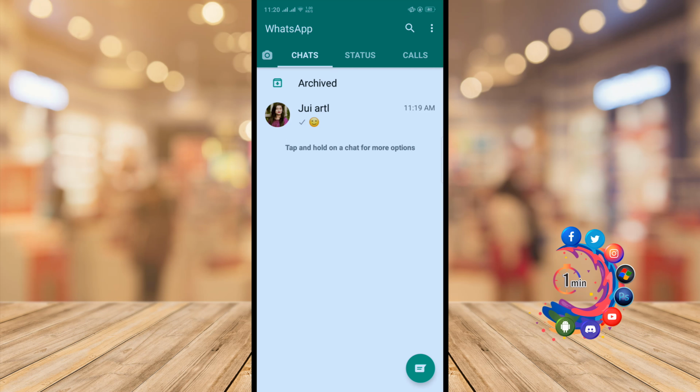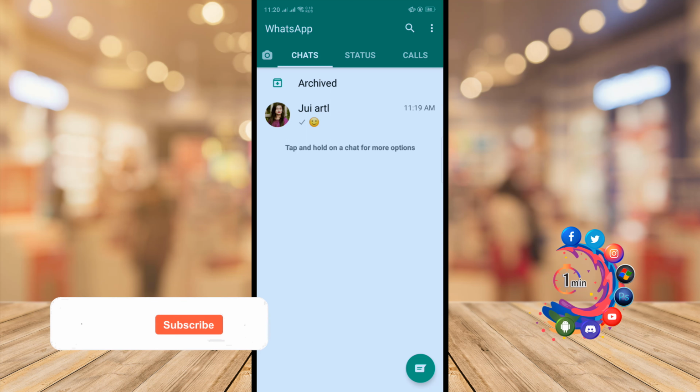Hello friends, in this quick tutorial I'm going to show you how to remove the archived box from the top of WhatsApp.